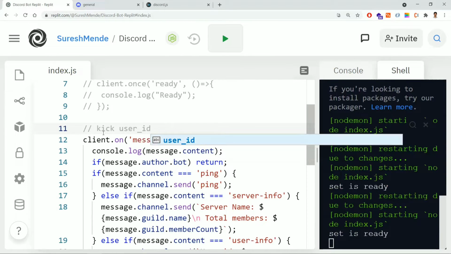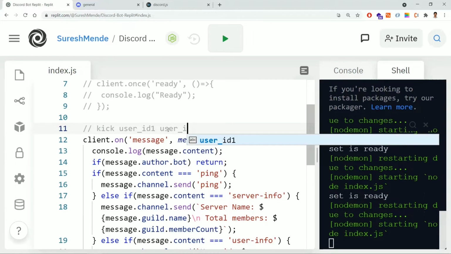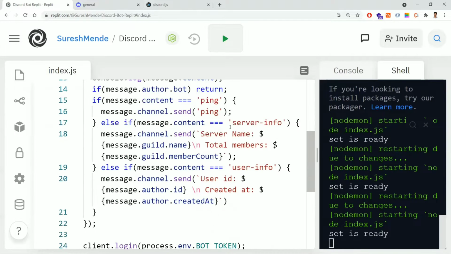Here, kick is a command and user ID is known as an argument. How do we extract both of them? We can have n number of arguments, like user ID 1, user ID 2, and so on. You can also kick multiple users in this way. These are known as arguments. So how do we extract what the command is and what the arguments are? Let's see that.